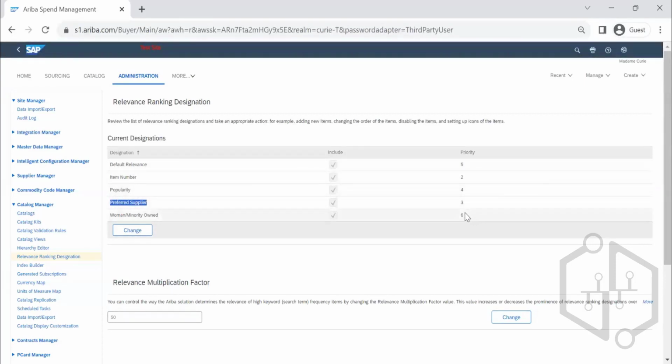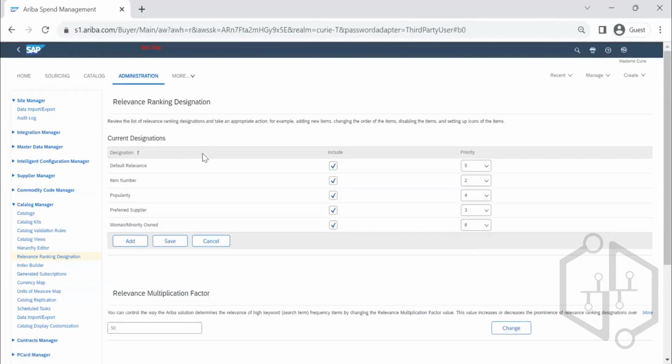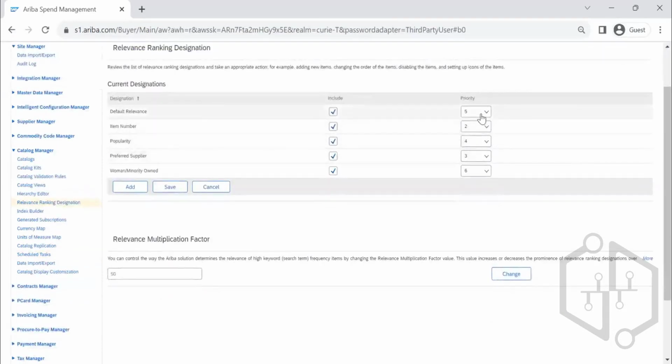In this case, the relevance is kept as item number is 2, preferred supplier is 3, popularity is 4, default difference is 5, minority organized is 6. Depending upon the relevance, items will be visible for your end users. So if you want, you can change this. Okay, so this is the priority.